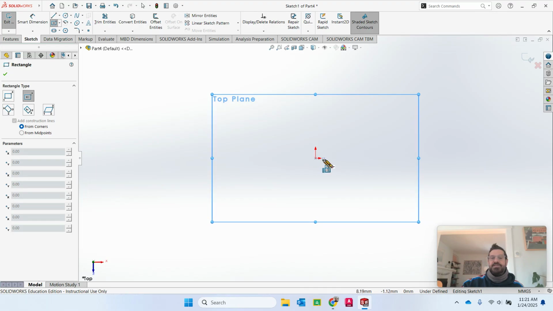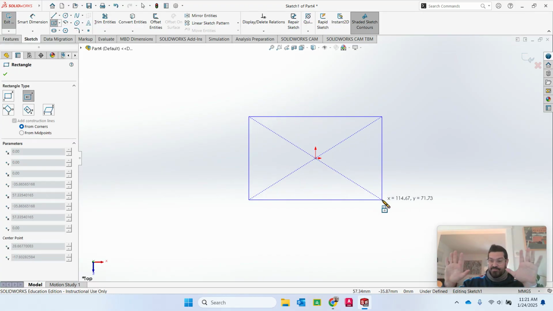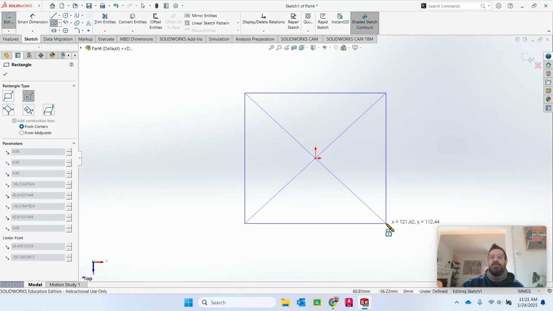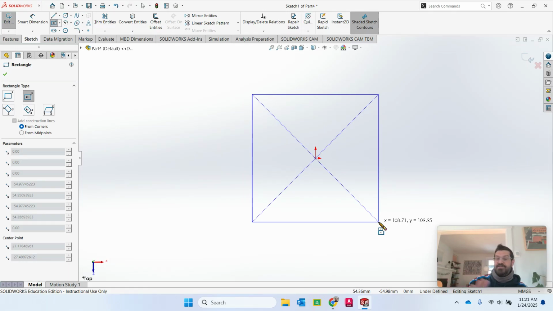You can see as soon as I hover over the origin, it gives me a little orange dot that lets me know I'm telling SolidWorks that I want the center of my rectangle to be located on the origin. So I click it once, hands are off the mouse, I can move it around, and I'm just going to make a house. So this is now very different from AutoCAD.